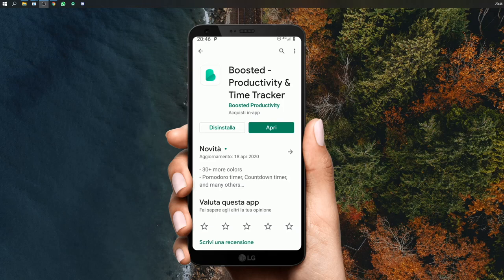The first app I wanted to review is Boosted. It's a productivity and time tracker, which just keeps track of your time and it motivates you, or it just keeps you on track, let's say. And it's completely free to download, although there might be some in-app purchases, but I don't find those in-app purchases really necessary. But anyway, let's just jump right into it and open the app.